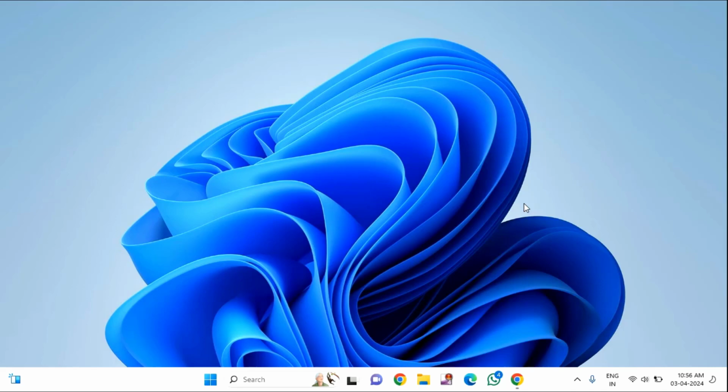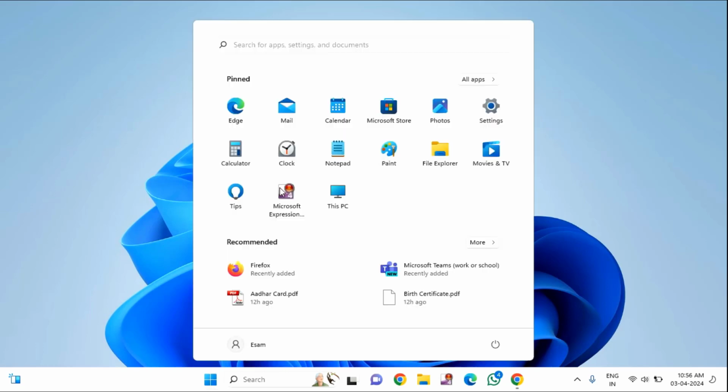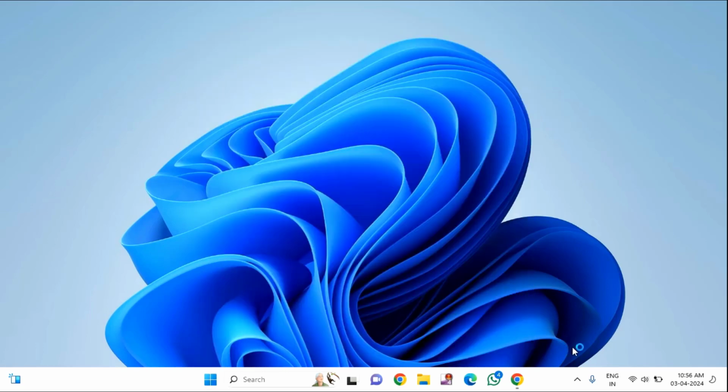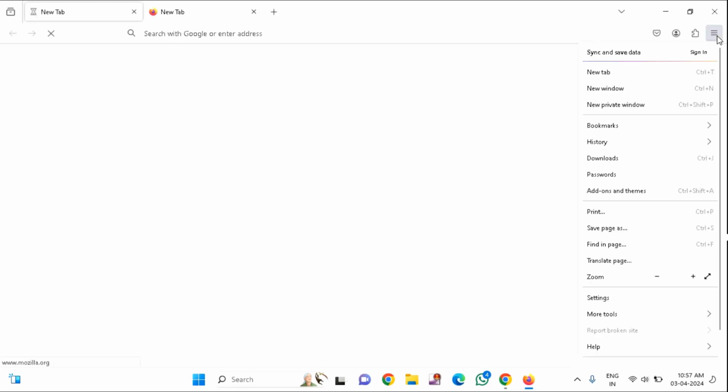Guys, if you want to recover or restore previous session tabs in your Firefox browser after crashing or closing, then I will show you how to do this. First of all, you have to open your Firefox browser. After opening the browser, in the top right side corner you will find three horizontal lines. Click on this, then click on settings.